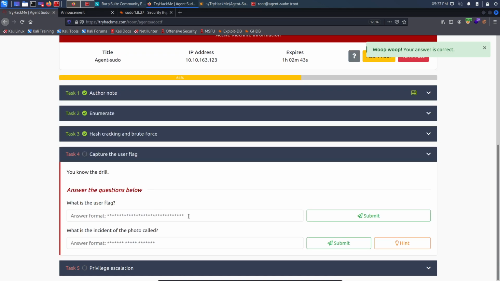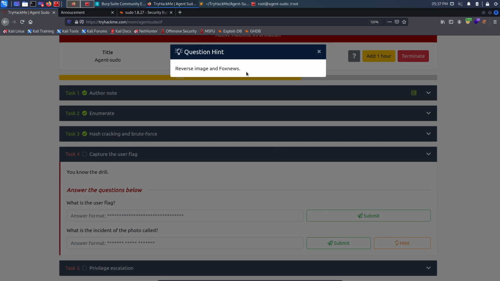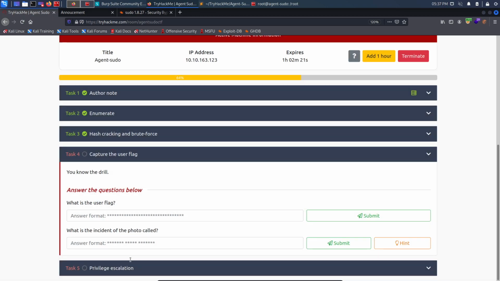Here you will specify the flag, and it says what is the incident of the photo called. Now I will also not answer this question because this is particularly not relevant. It is just an irrelevant question, so I don't exactly know what to do about this one. If we see the hint of this one, it says reverse image and Fox News, so that's quite strange. So hopefully I will not solve this one as well.